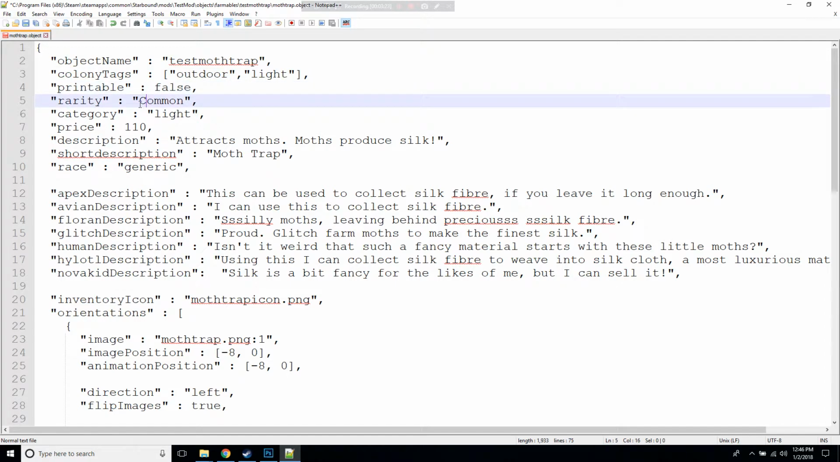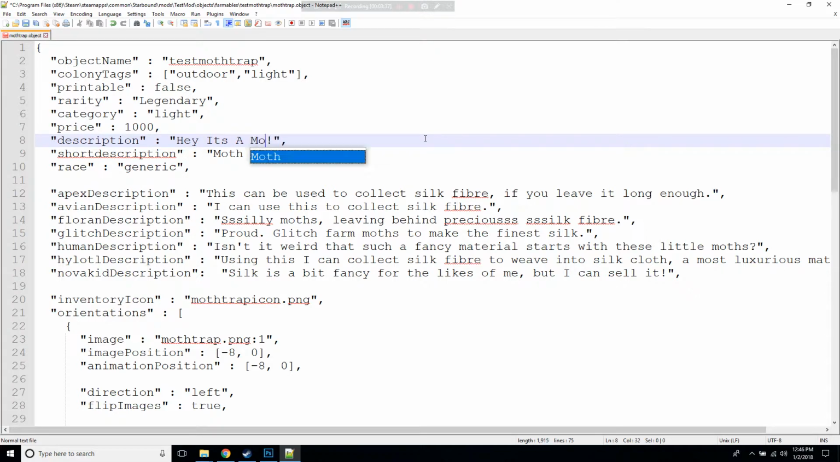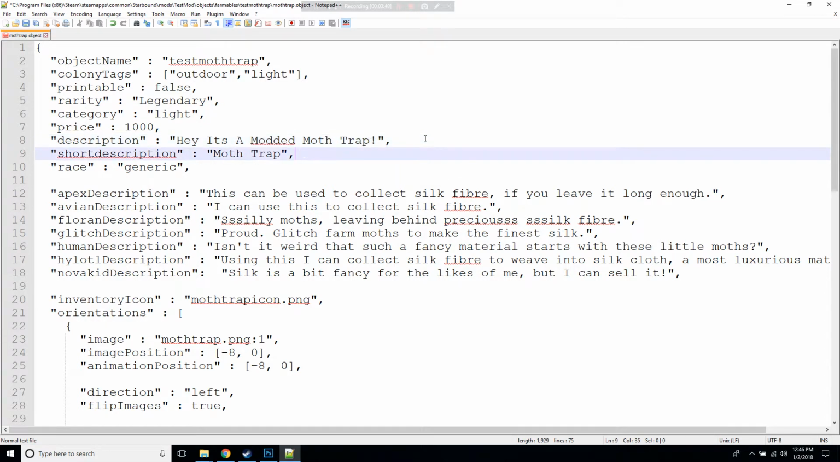Printable, no. And rarity, we'll do legendary. We'll make a legendary item. The price of it will be 1,000 because it's a legendary item. The description, hey, it's a modded moth trap. This is the actual name of the item in game. Modded moth trap. Oh, this is the short description.